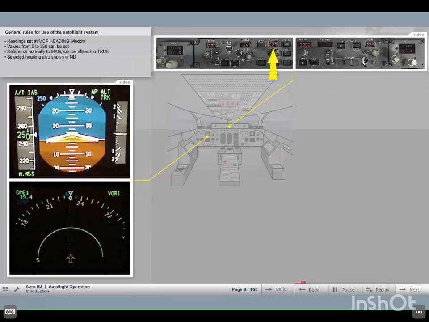Headings are set in the heading window from 0 to 359 degrees, normally referenced to magnetic north. At high latitudes, the reference is changed to true. This is covered in the IRS module. Selected headings are repeated in the ND.